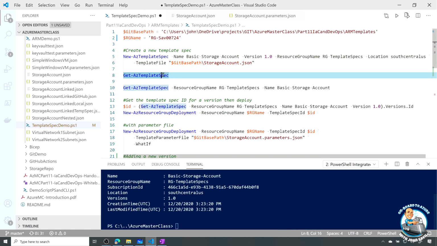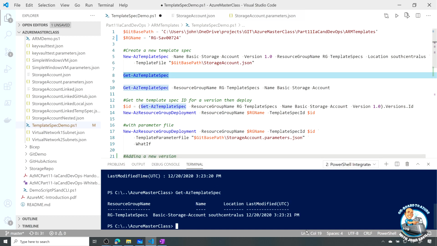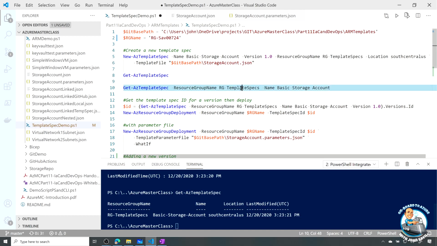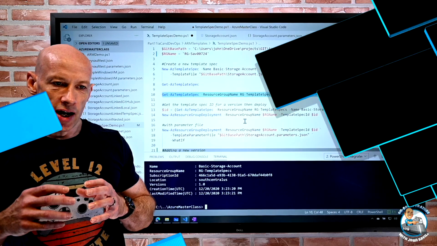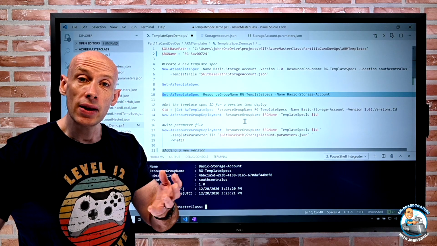So here I can actually look at, well, what are my various template specs I have. So we can see here, well, it's showing me I just have my basic template spec available in the resource group. I could get the detail about my template spec, so I can see a bit more about the creation time, last modified, all of those details. Now I want to use it. Now I actually want to go ahead and deploy that template spec.